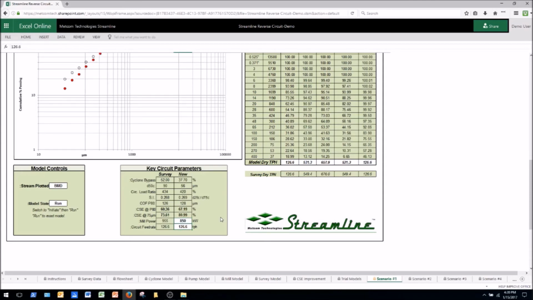Wait for the change to happen, and there we are. We're pretty close, a little coarse, but 128 microns versus the survey 126. But you notice by reducing the power, our circulating load went up again. Now we're getting close, 420% versus 434, which was our target and our survey value. Let's scroll back up to the top.